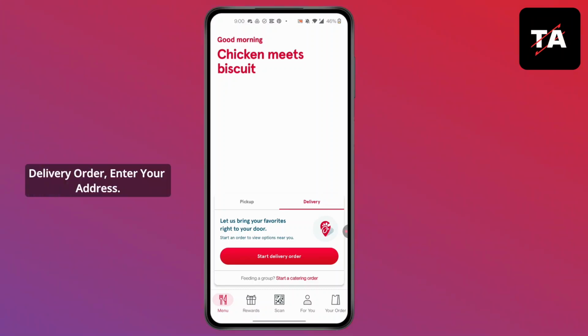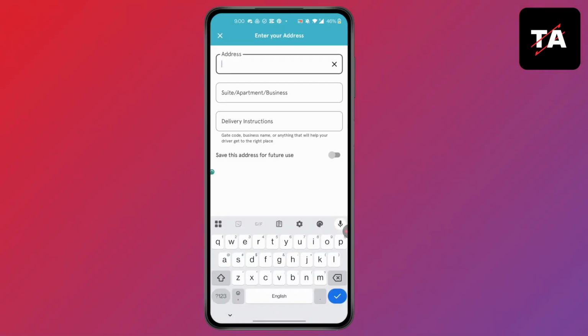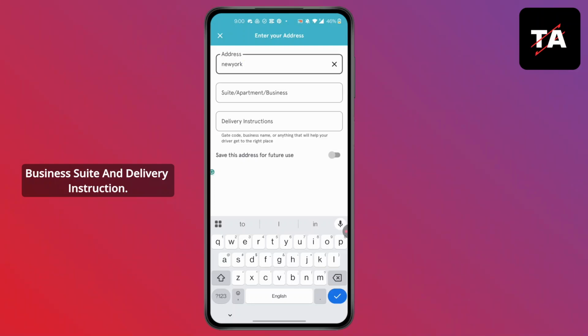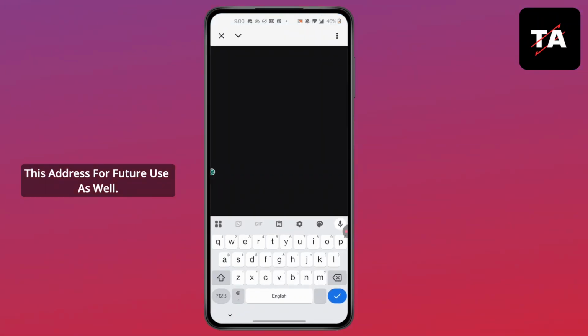After you click on Start Delivery Order, enter your address. Then, after that, you can add your apartment, business, suite, and delivery instruction if you have one. You can save this address for future use as well.